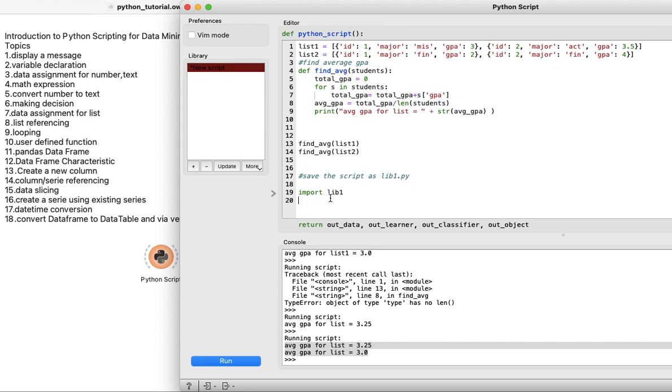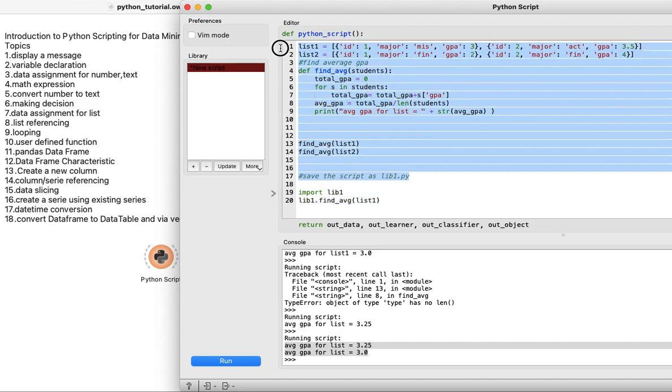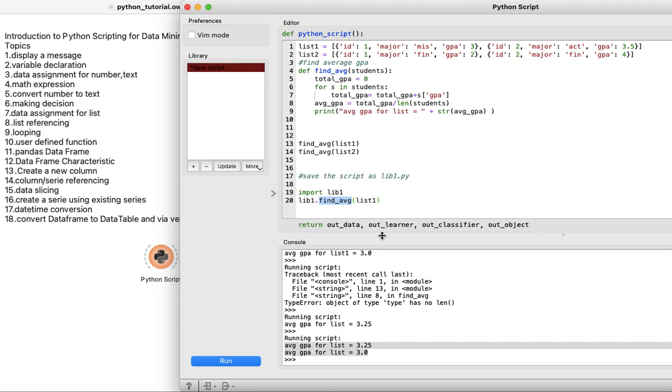And if you want to use this function file average in another script, you have to say lib1.file average like so, and you can take list one right there. So imagine this happened in another script file, and you saved this one into lib1.py in order to reference that function. This is how you separate functions into different modules. It's very easy to organize.